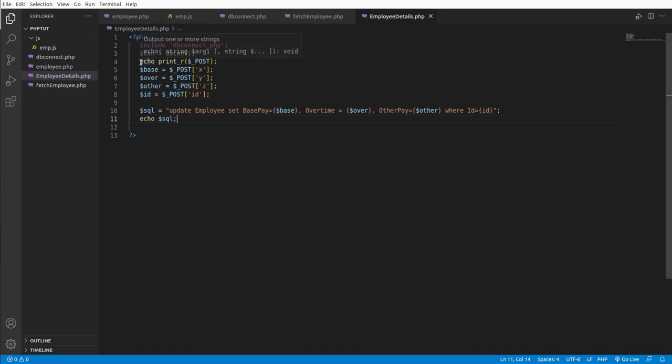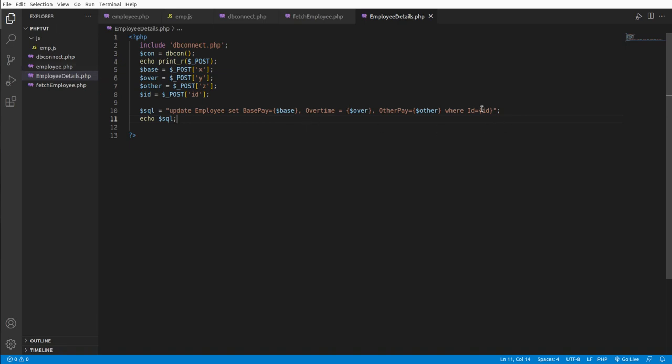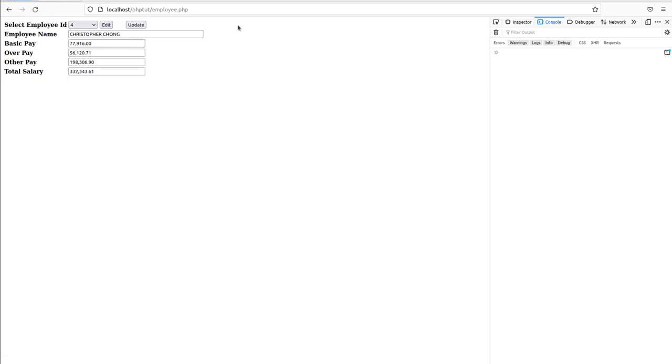Echo, let me copy this. It's update, this part. Okay, update id, the value is not coming properly. Why? Let me cross-check. Okay, yeah, it should be $. Now let's refresh this page once again. The log is clear. Okay, so let me select first and then click on update. So this is the query.